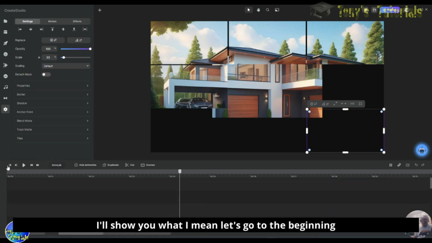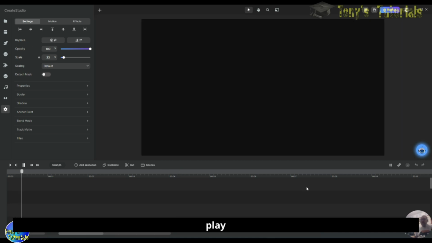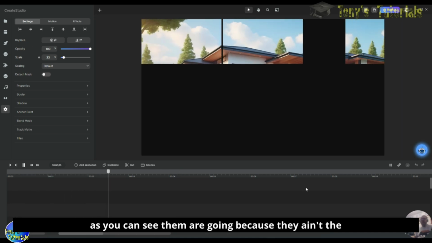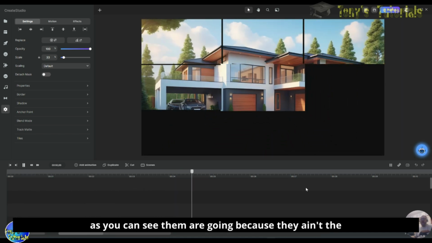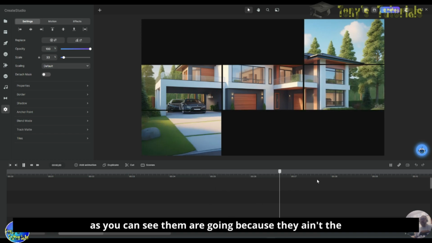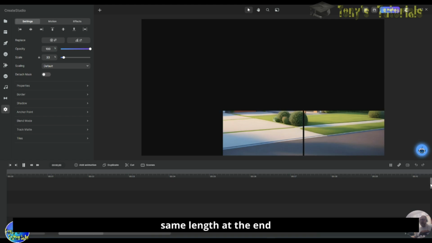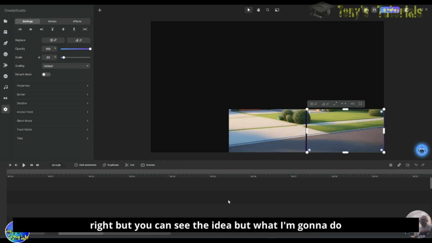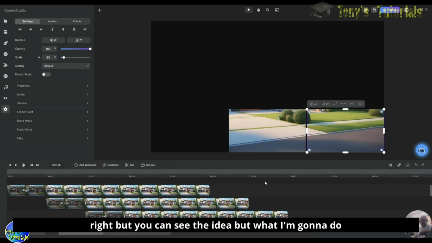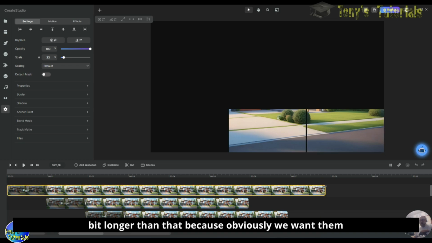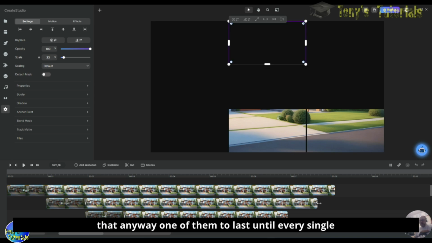Let's go to the beginning, play it. As you can see, them are going because they ain't the same length at the end, right? But you can see the idea. But what I'm going to do, I'm going to pull these over a bit longer than that, because obviously we want them to last a bit longer than that anyway.